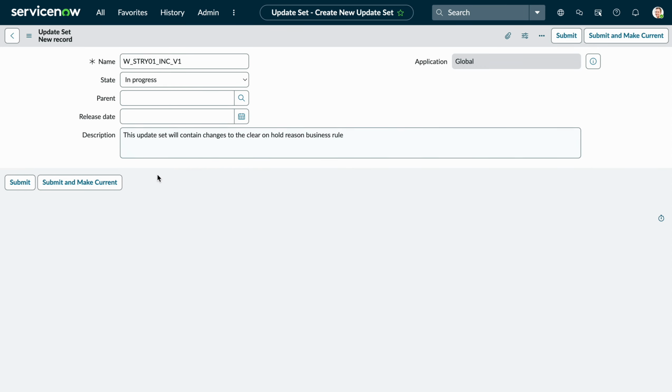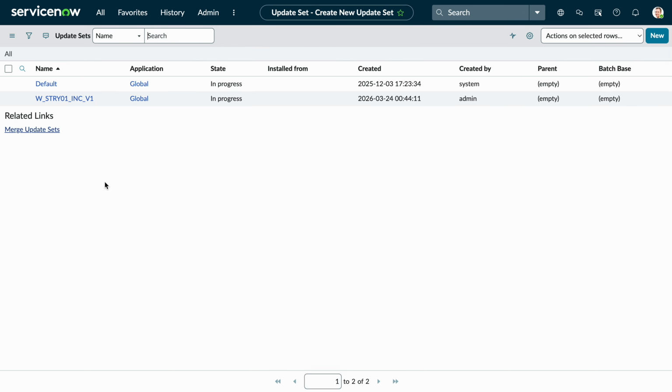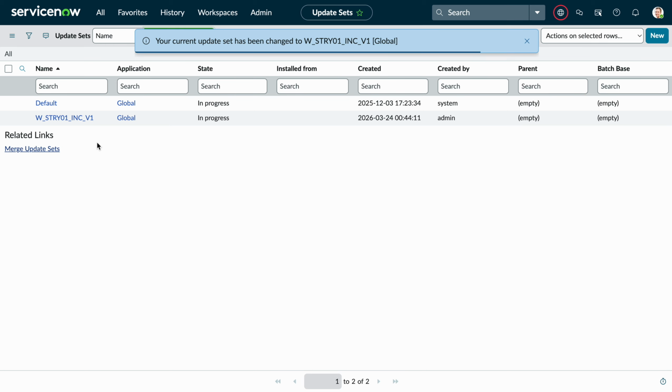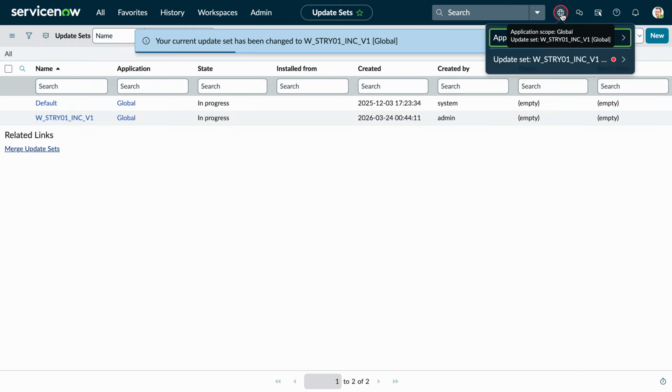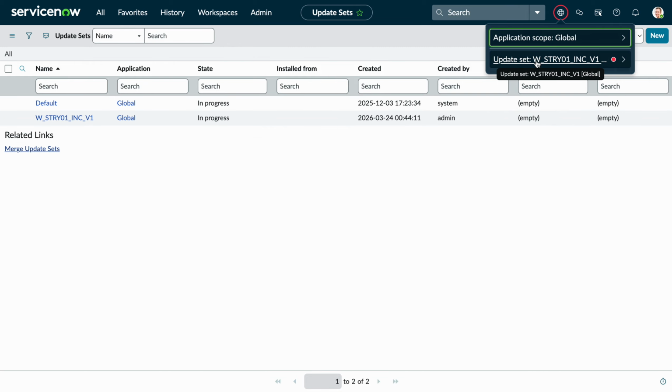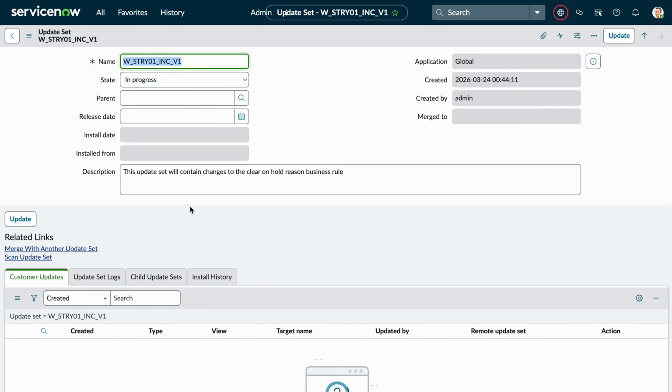Right, so now I'm just going to submit and make current. Make current is very crucial because this tells me what my current update set is. One way to check this is if you click on this world icon, you can see here it tells me exactly what update set I'm in. And if I go into this, I can see I'm in progress.